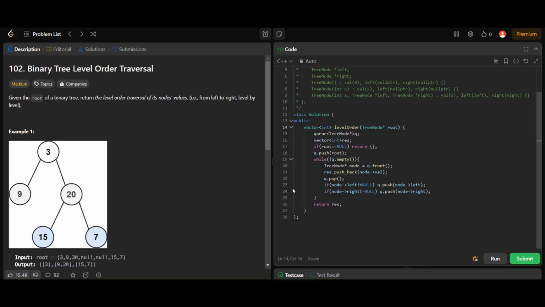Now here I have taken one level order traversal question from LeetCode. Whatever things I have explained in the algorithm, the same thing I'll be explaining here. I have already implemented this algorithm in the code. First, as I explained, we'll be using the queue data structure, so I have defined one queue.